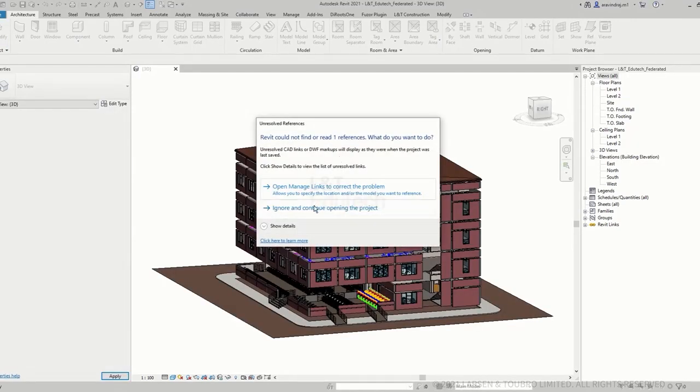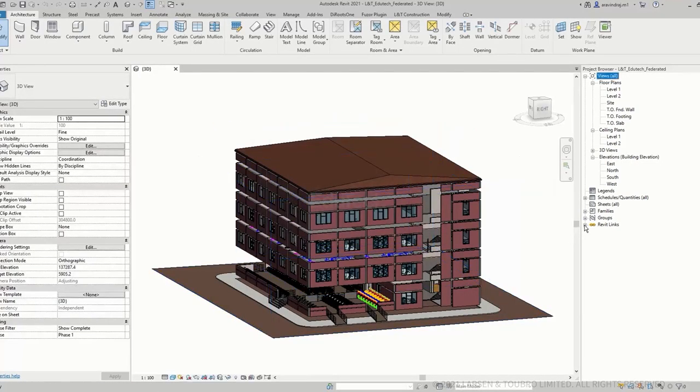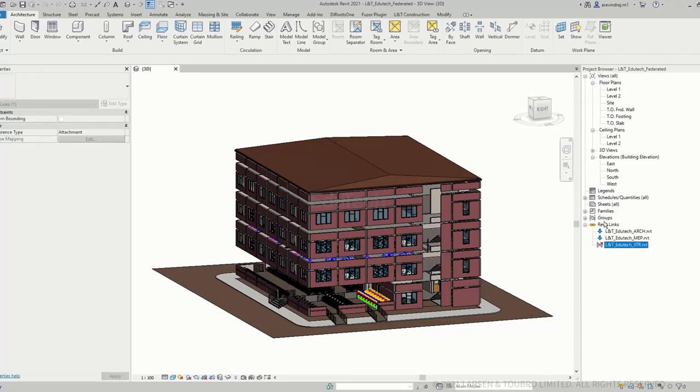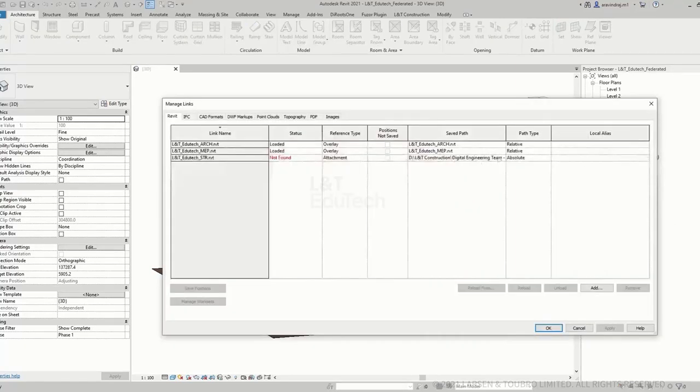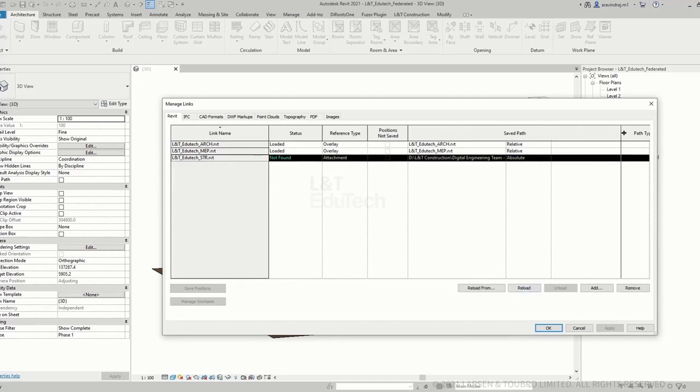Give Ignore and continue opening the project for the pop-up window. Expand Revit links of project browser. Right-click, open Manage Links window. We can see that the status of LNT EduTech structural Revit link says not found because the path for this link has been changed.